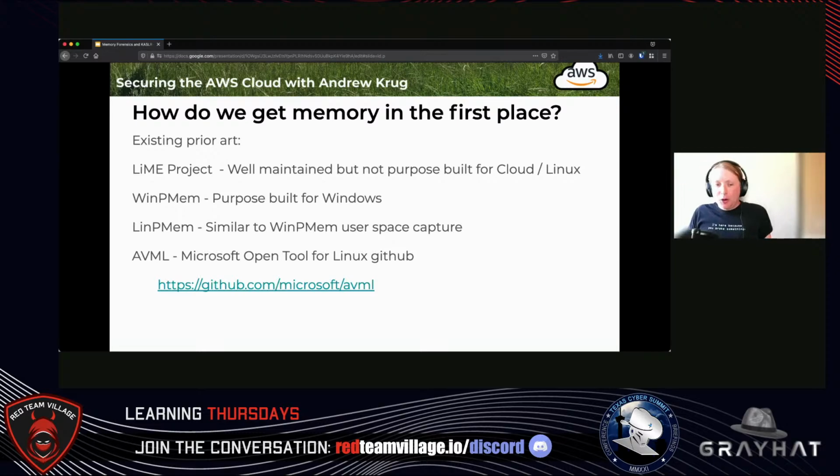So how do we get memory off these boxes as defenders in the first place? There's a bunch of existing open source projects out there. I don't have any commercial tools on this slide because I think most commercial tools are probably also built on these projects, and they have the same kind of shortcomings. I'd love to be wrong. If you have a commercial tool that you really love and you want to share that with me in a DM or something, happy to hear all about it.